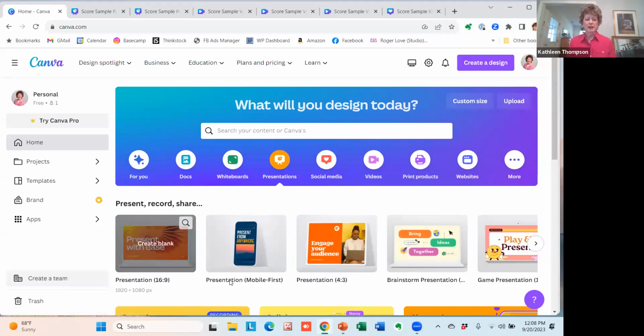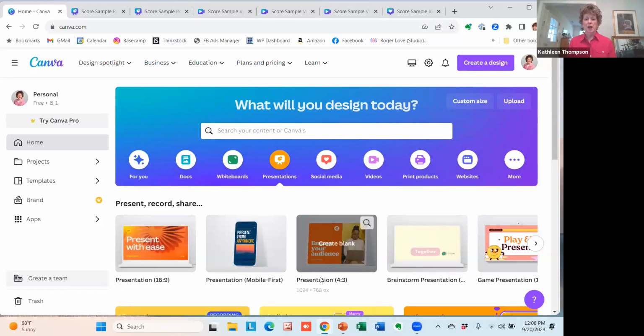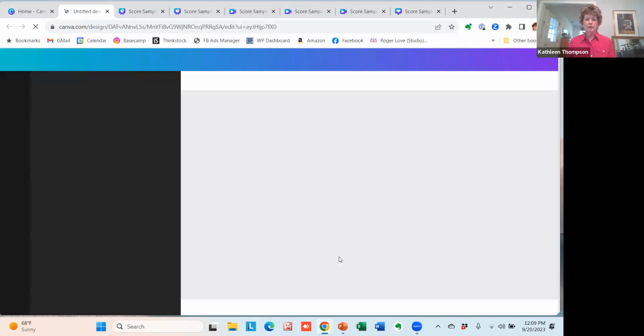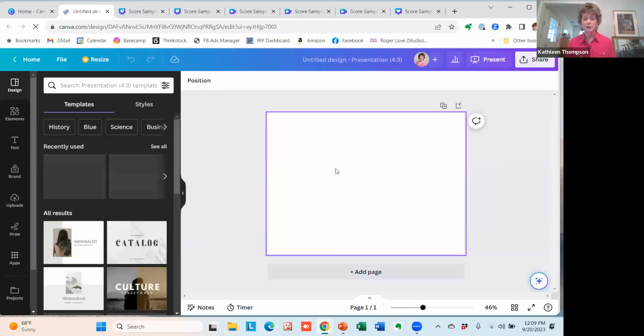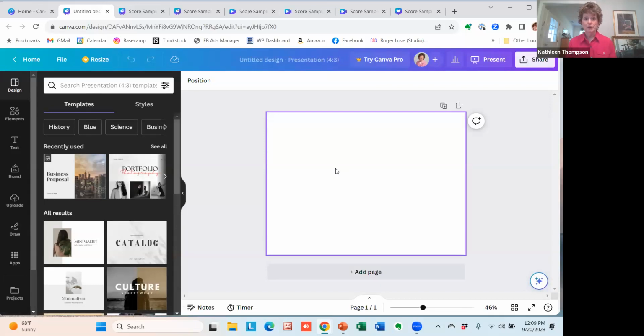I've got 16 by 9. I've got one that's going to be on a phone, and I've got one that's 4 by 3. If you want to print your presentation and hand it out to people later, I would make it 4 by 3, because that fits perfectly on an 8.5 by 11 piece of paper. So I'm going to choose that. And so now I have the equivalent of a white piece of paper. As if I was a writer, this might create stress, because I'm like, now what do I do?